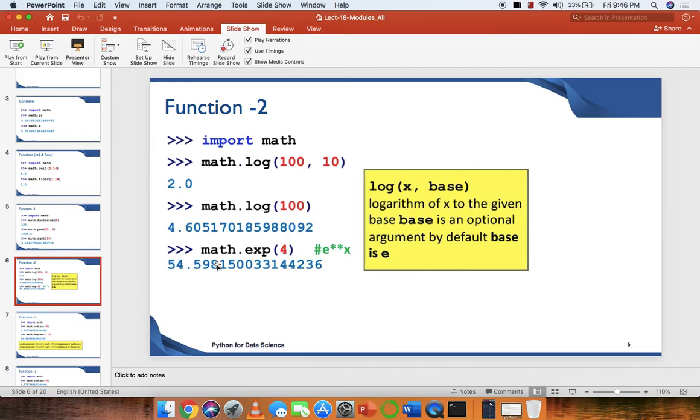Then we have the log value also. For example, if we wanted to calculate the log of x to the base, right? So this is logarithm of 100 to the base 10. That is how it is being calculated by using the log, right? And then we have the exponent, right? E raised to power x, right? So that can also be calculated, right?